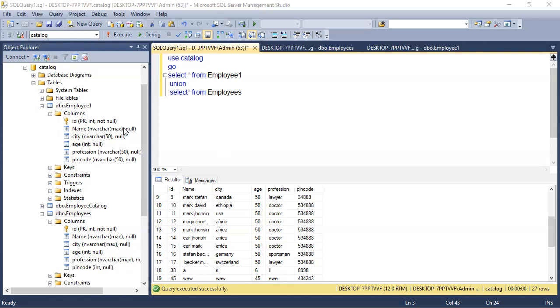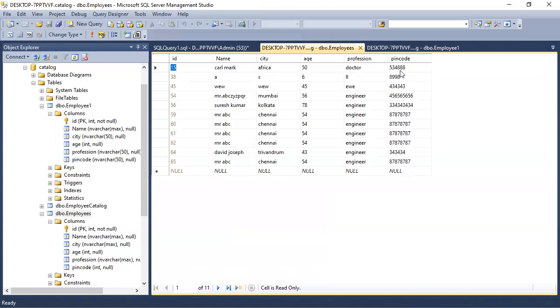It's even better to keep the field names also the same. The main difference between UNION and UNION ALL is that UNION ALL gives the superset and UNION gives just the intersection. We are not interested in getting the repetitive rows. For example, in the employees table there is a row 15, Karl Marx, Africa 50, doctor, and 534888 as the pin code.